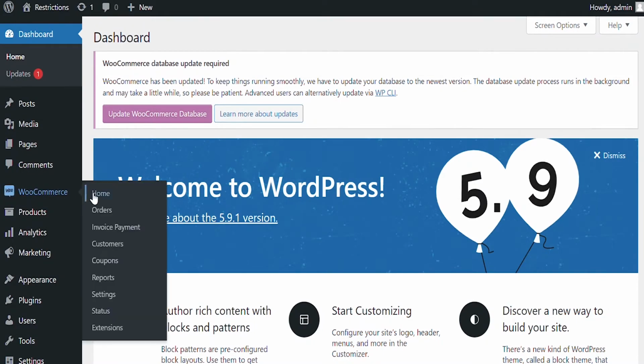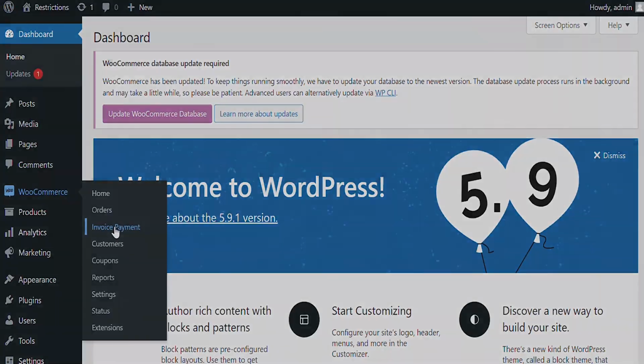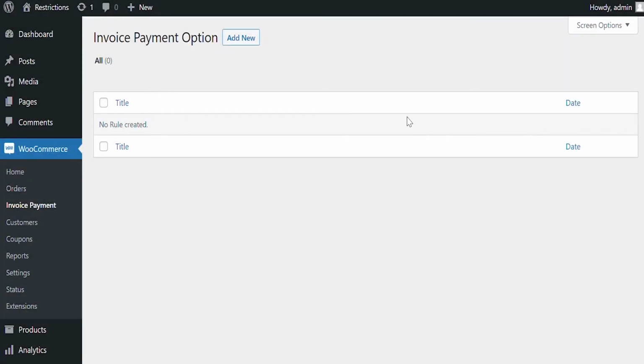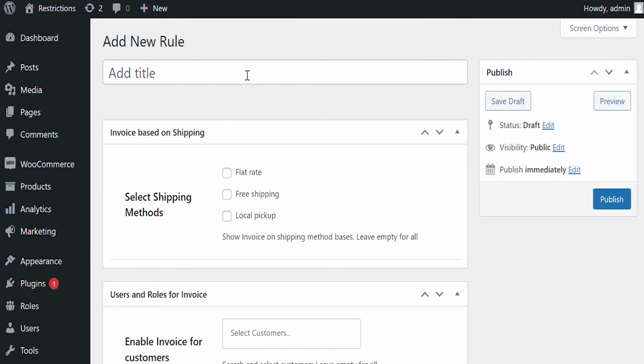Using the Invoice Payment option under WooCommerce menu, you can create multiple rules to restrict this payment option based on user roles, products, order amount, and more. Click on Add New to create new rule.